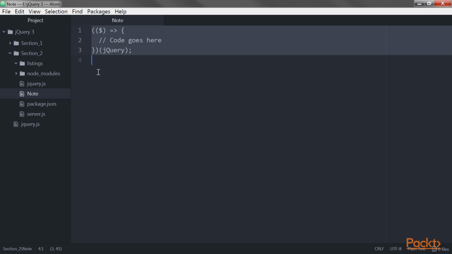The wrapping function takes a single parameter to which we pass the global jQuery object. The parameter is named $, so within the function, we can use the $ alias with no conflicts.